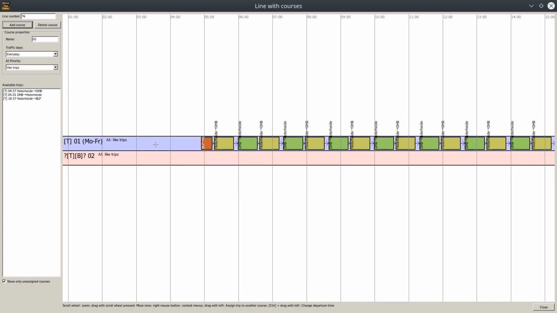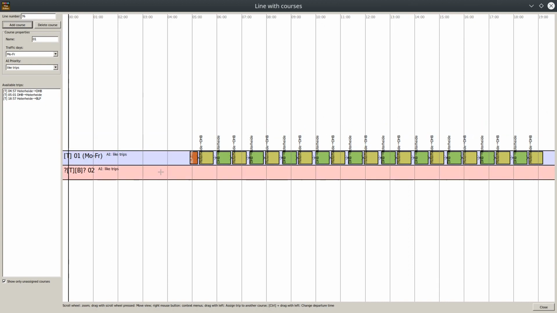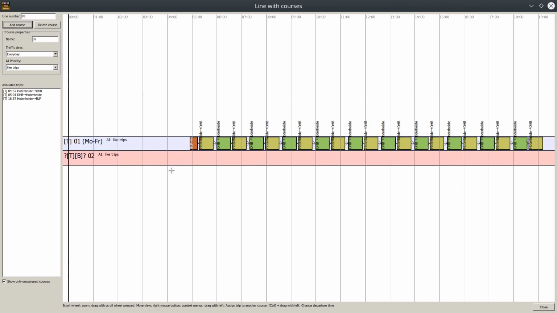You can click on the courses with the left mouse button. So we are now in the first trip, and now we're in the second trip. Cursor meant. Sorry for that. We will copy these already used trips to the new course, with slightly different departure times.